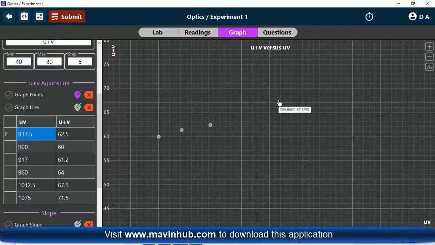Then the next is where we have UV as 960. So here you have 960. U plus V is 64. So where do we have 64? Just below 65. So this is it.